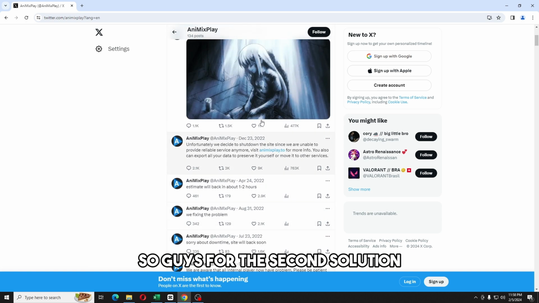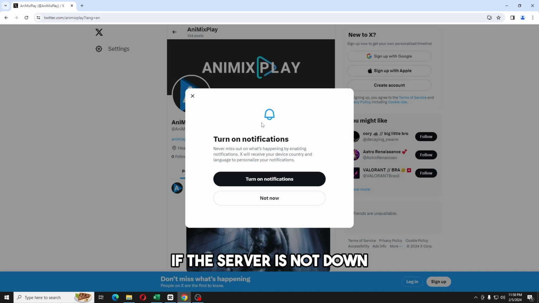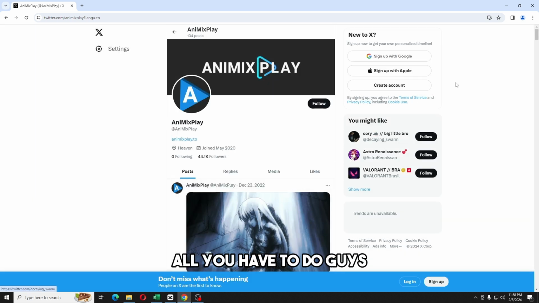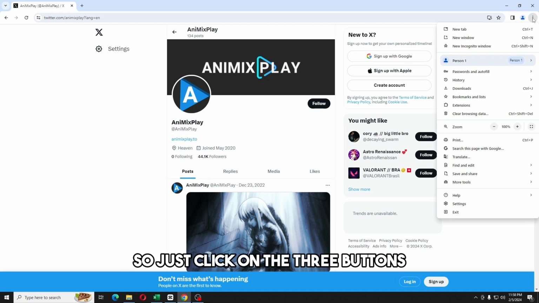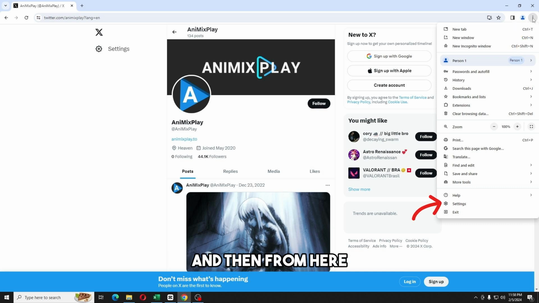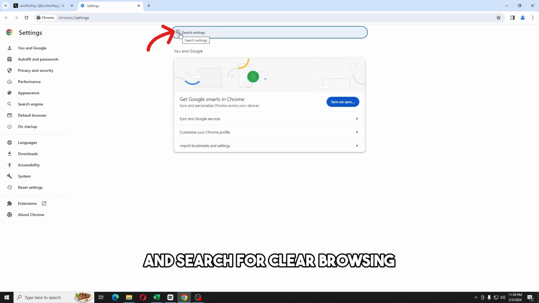So guys, for the second solution, if the server is not down, all you have to do guys is just go to your browser settings. So just click on the three buttons over here at the top right corner, and then from here go to the settings down below. And then now on the top, just use the search button and search for clear browsing.